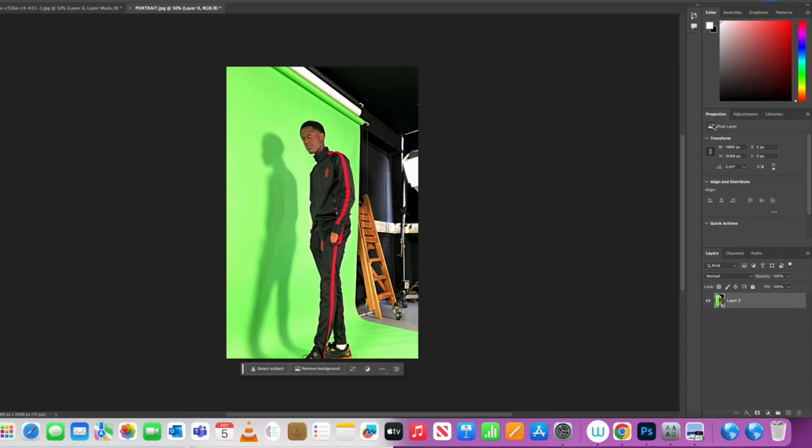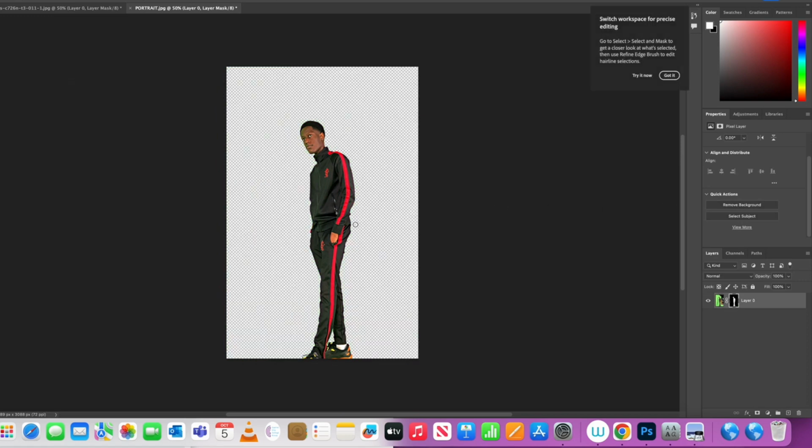Okay, second step, go into the properties section. You see that right there? Cool. Scroll down and then you see remove background. And you want to click remove background and boom.